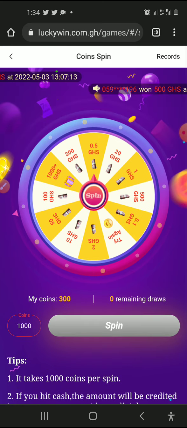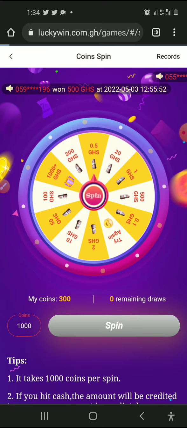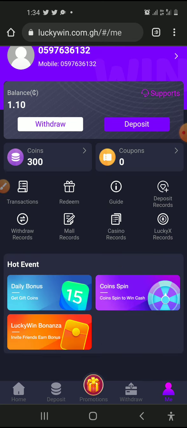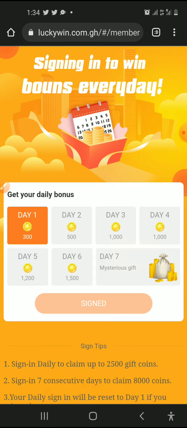So what you have to do is, whenever you log on to this platform, every single day, you need to go and sign in to earn more coins. Okay, see the sign in. On the 3rd day, you get 1,000 coins, free of charge. And then the 7th day, as you can see, it is written mysterious gift. You don't know what you can gain. Maybe you can gain money or any other thing.